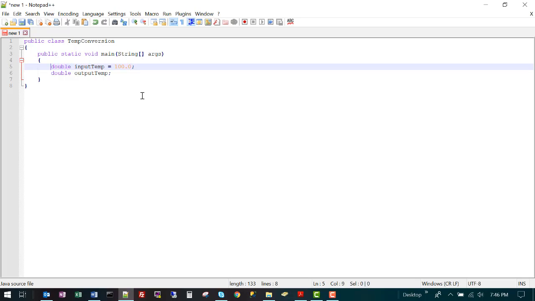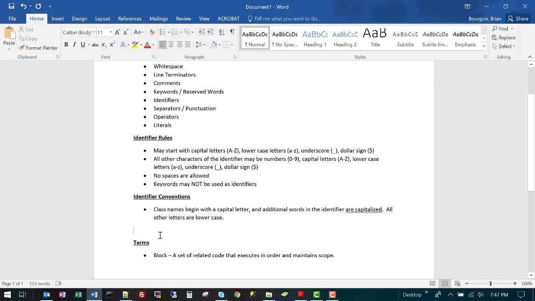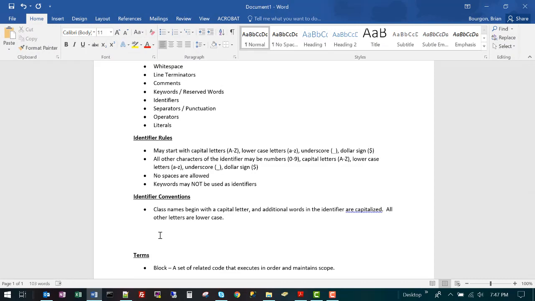The first is double. Double is, again, a new keyword, a new reserved word that we're using, in this case, to identify the type of data that we're using. I'm going to hop back over to my notes document, and I'm going to talk about something with a fancy name: primitive types. Primitive types are the types of data that Java understands.